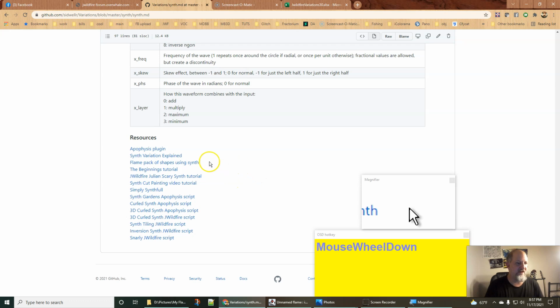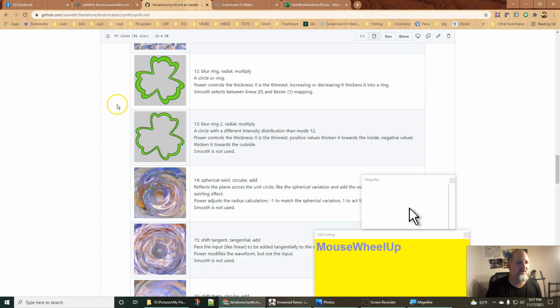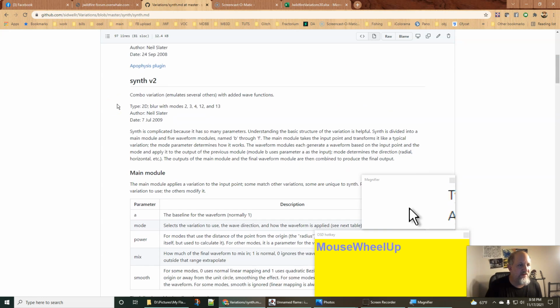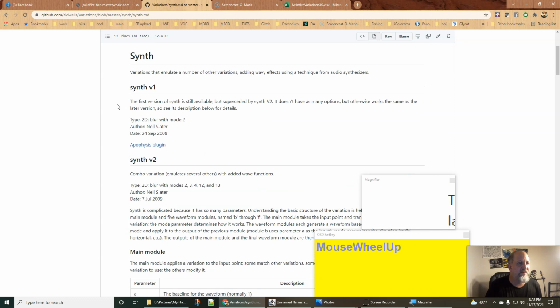Also, I really suggest the synth variation explained, because it is from the creator, Slobo 777, I think. I could be wrong. It's Neil Slater. I think he goes by Slobo. If I'm not saying that right, my apologies.